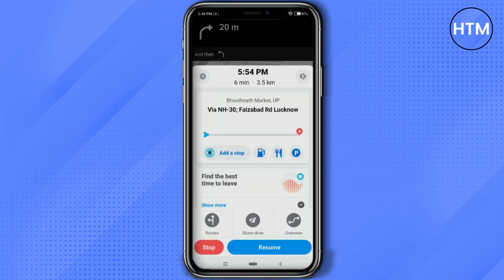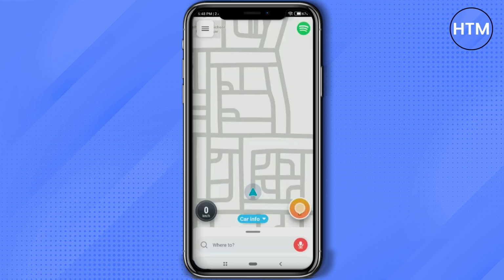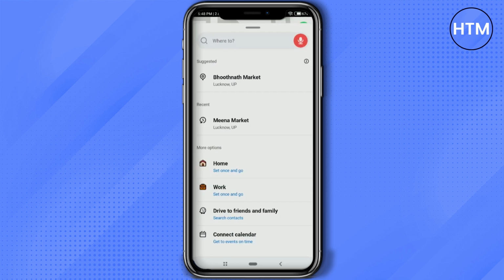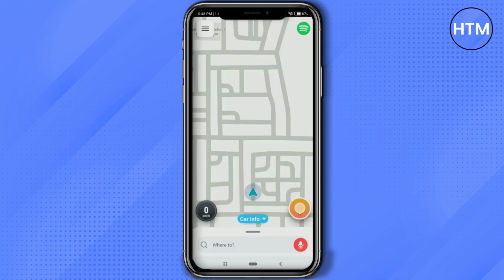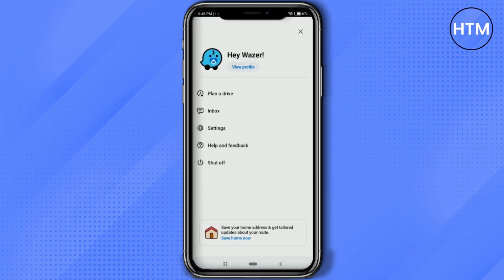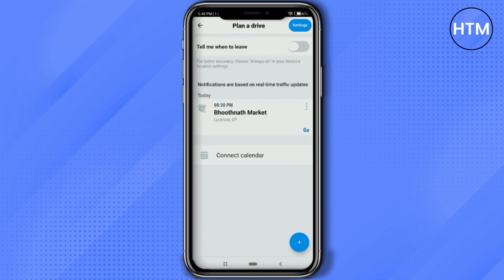Now after that, close the ride. Now just simply scroll this panel up, and over here you will find more options. Over here you can add your home, work, your driving calendars, or your friends' locations. So for doing that, scroll this down, click on the three lines at the top left corner, and over here you will have few settings. So the first setting is plan a drive. Click on it. So over here you can schedule a ride.